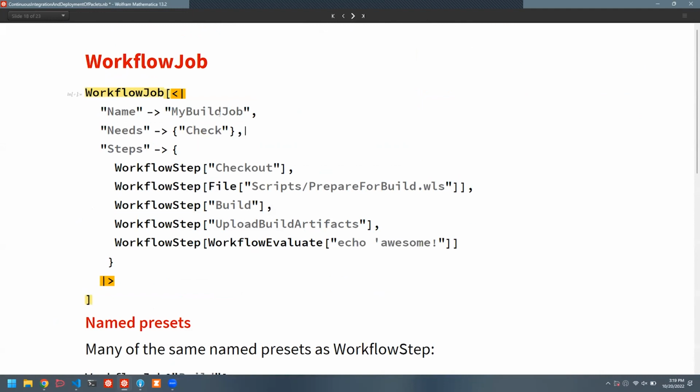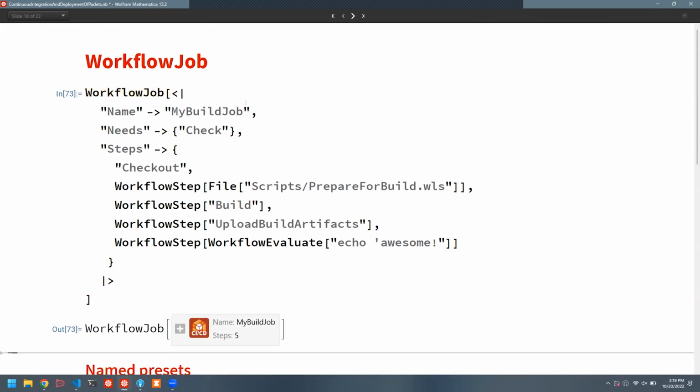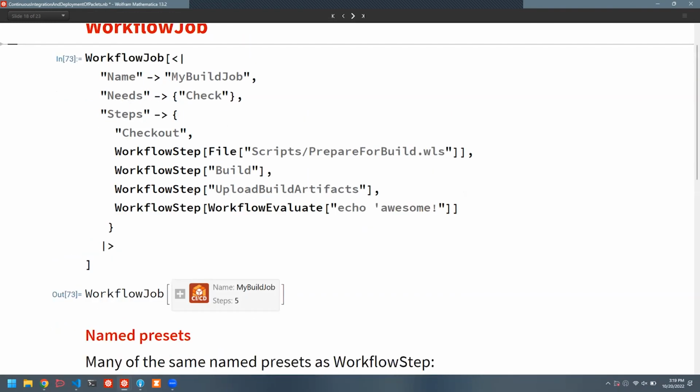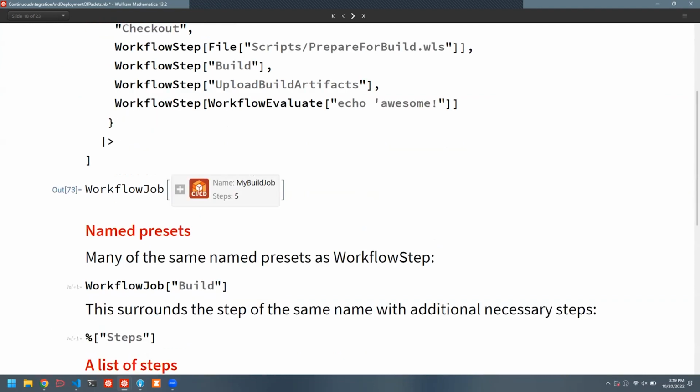So we're going from up here. The next level is the workflow job, which combines steps. Also, I should point out, you don't have to keep wrapping all these in workflow step because it's unambiguous here. Anything that could be an argument to workflow step, you can just use that way and build them here. So this is a job, I give it a name. This depends on another job called check, which we don't see here because this is its own thing. And then it executes these steps once that check job succeeds.